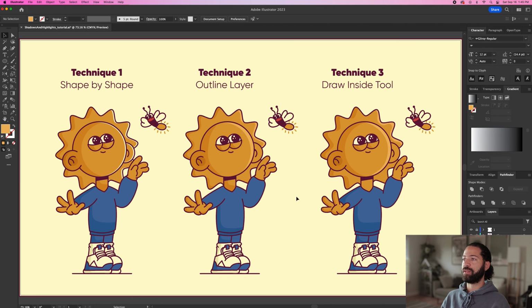So these are the 3 techniques that I personally use when I'm creating a character. There may be better ways to do this, but these are the 3 that I know and the 3 that I work with the most often.